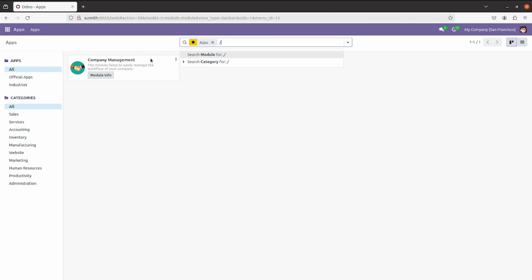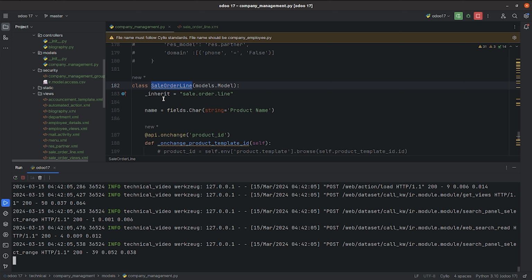So you can see here, this is my custom module, company management. Inside this Python file, I have defined a class sale order line and I have inherited the model sale.order.line. Inside that model, I have given a custom field called name, which is a character field, and I have given the string as product name to be displayed in the UI.